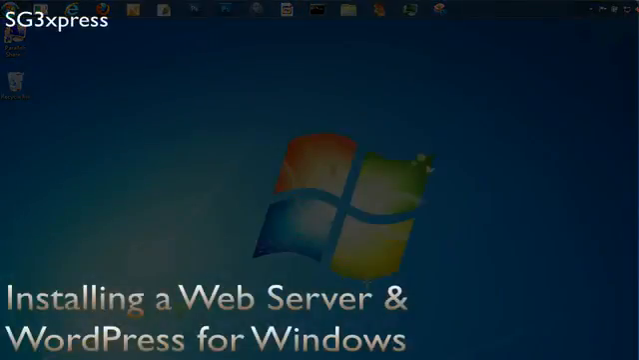What I'm going to demonstrate is how to install a web server on a Windows computer. But before I talk about how, let's talk about why. Why do you want a web server, which normally is something that lives over the internet, on your personal computer, whether it's a laptop or your desktop?